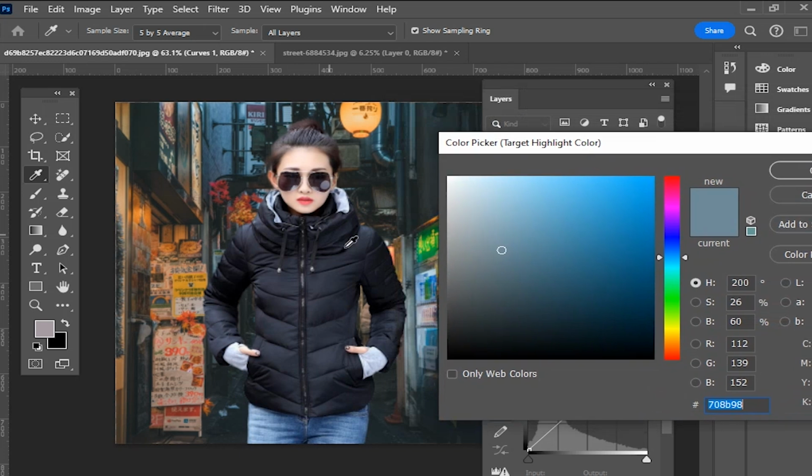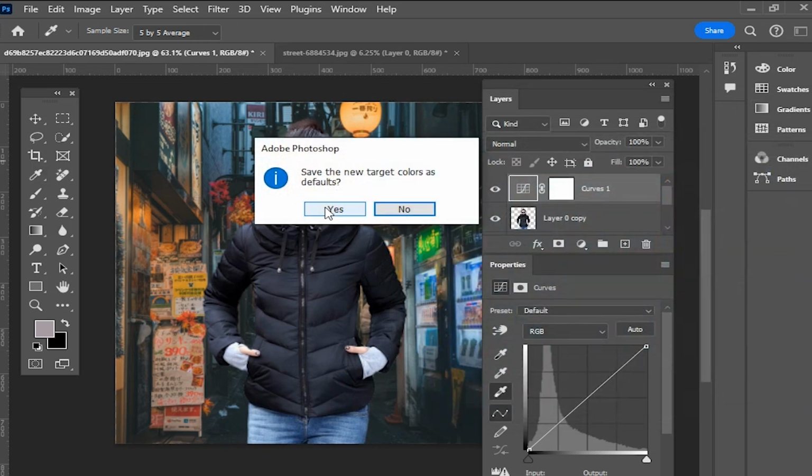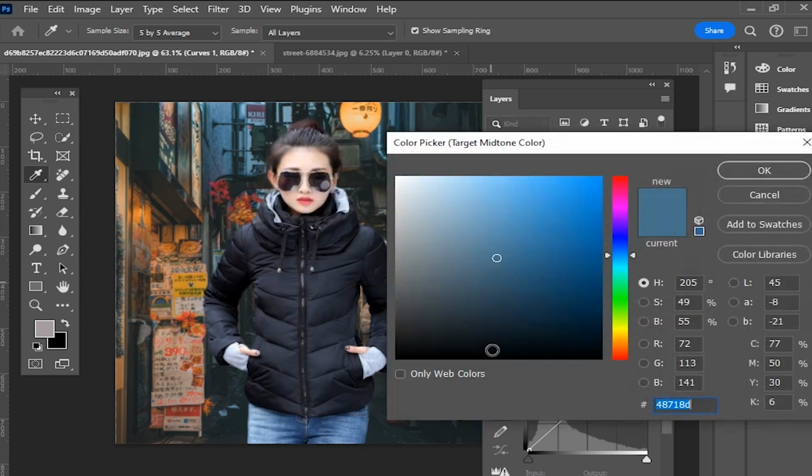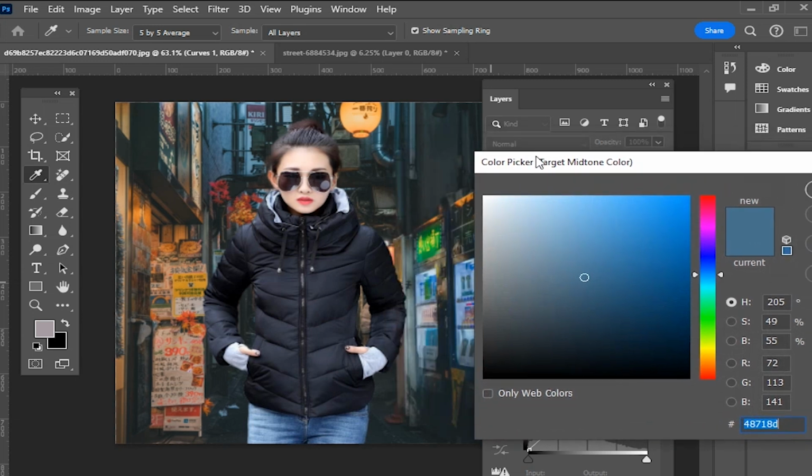Then go to the background image and click on a highlight area using the eyedropper tool. After that, just hit OK to set it as the default color. Repeat the same steps for the gray and shadow eyedroppers.